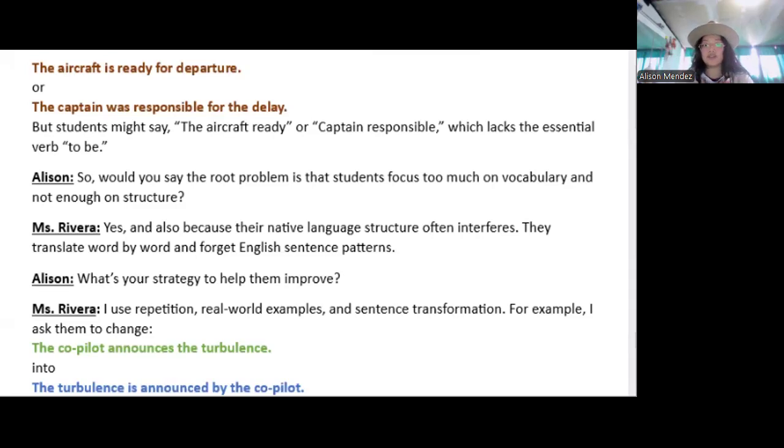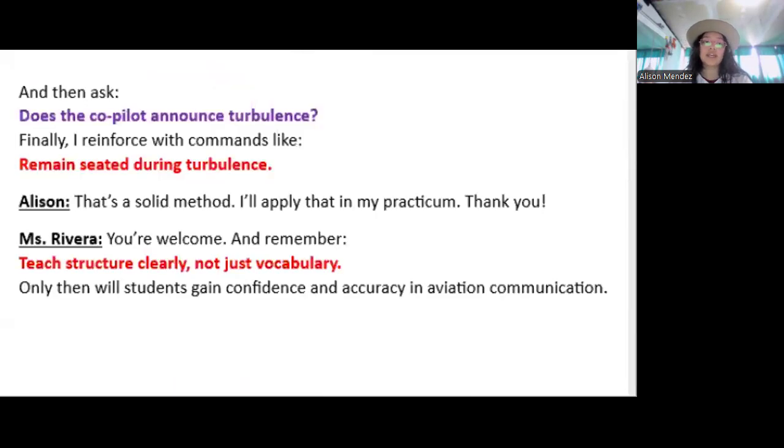I use repetition, real world examples, and sentence transformation. For example, I ask them to change "The copilot announced the turbulence" into "The turbulence is announced by the copilot." And then ask, "Does the copilot announce turbulence?" Finally, I reinforce with commands like "Remain seated during turbulence."